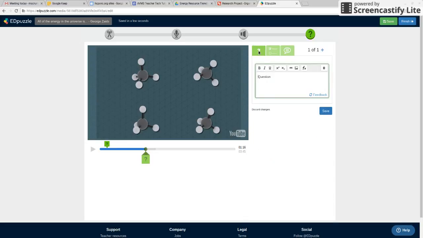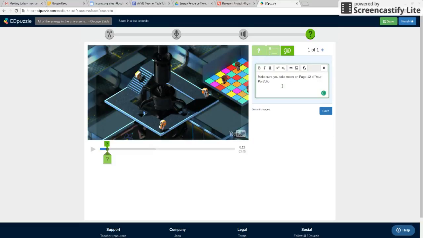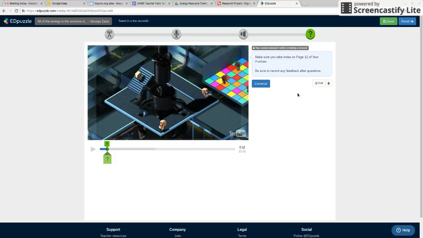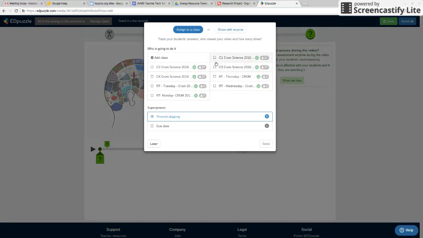I can do the same thing with an open-ended question. I can write the question, what is energy, right? And then I can type what I want them to know right here. And what I tell my students is make sure you record the feedback. So I might make that my comment here is make sure you are taking notes. Be sure to record any feedback after questions. And then that's it. I keep going until I'm done, until I've seen the whole video, and move it along. And I can crop the end, and then I just say save. I can finish it. I can decide what classes I want to share it with.